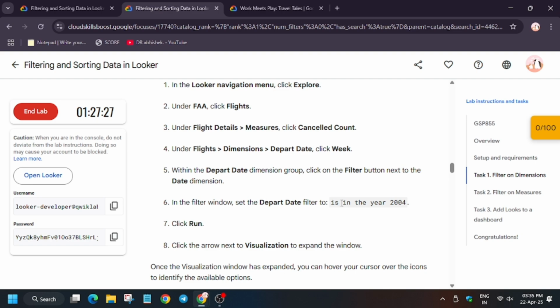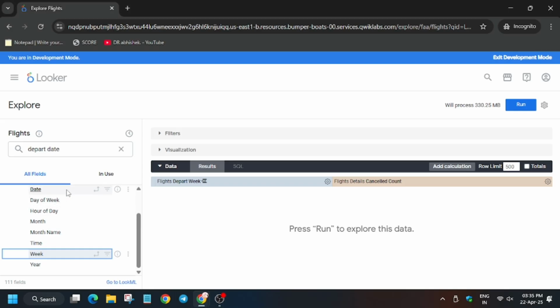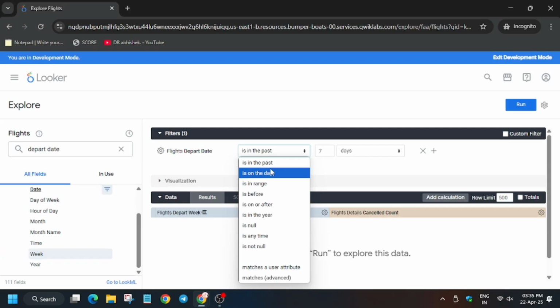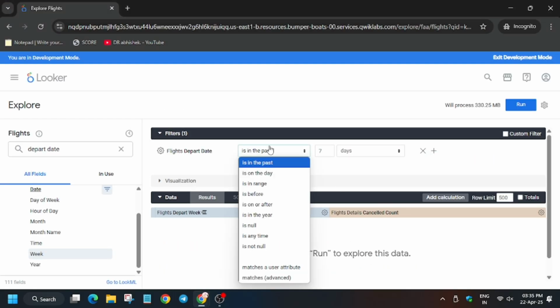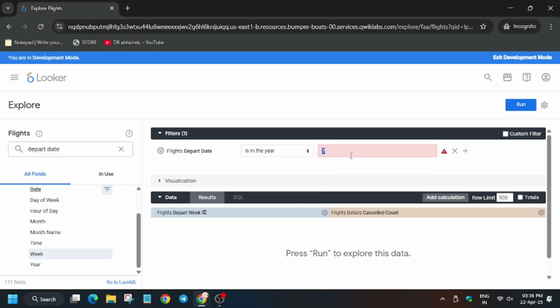Now we have to create a filter. So please pay attention to this step, how to create a filter. Basically here, by clicking on this, as it's showing filter by field, the filter is added. Now here we have to use "is in the year" 2004. So from here select is in the year. As you can see, here is in the year. Now just type 2004. Now we have to click on run.